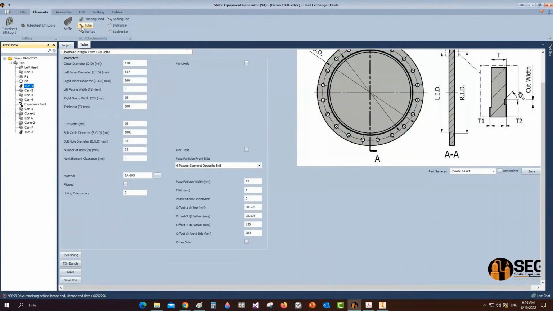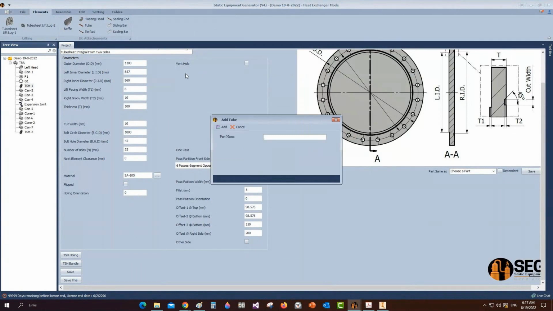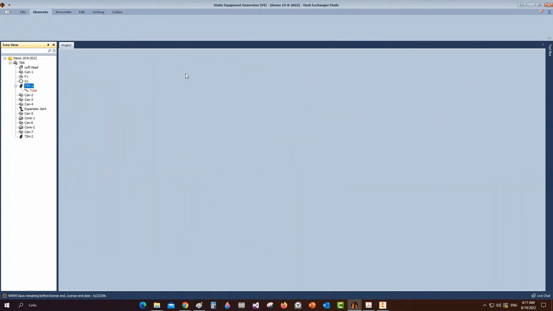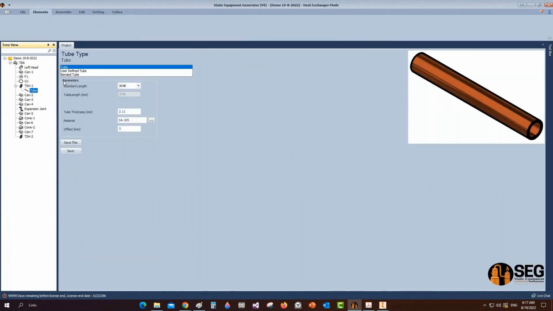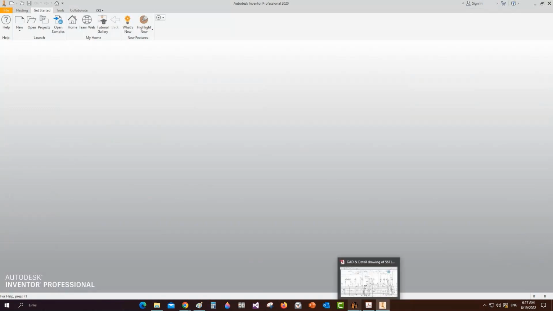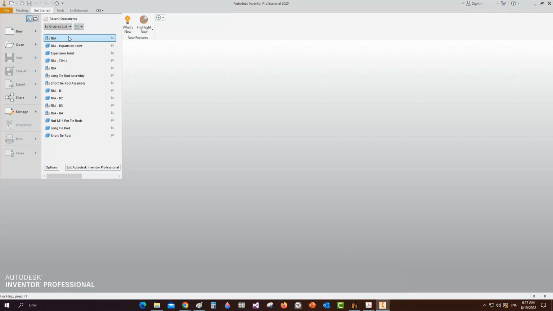Okay, now let's add tubes and baffles to this tube sheet. So from here, let's add a tube, and from this tube, let's select a user-defined tube. And if we open the project, so let's open the assembly from here.